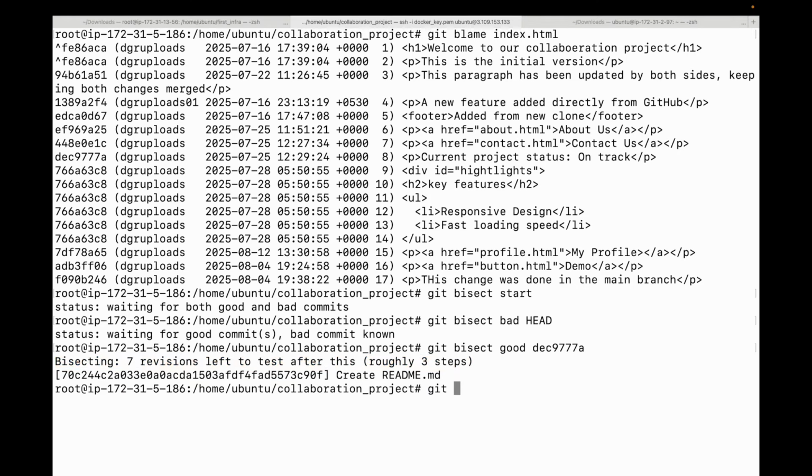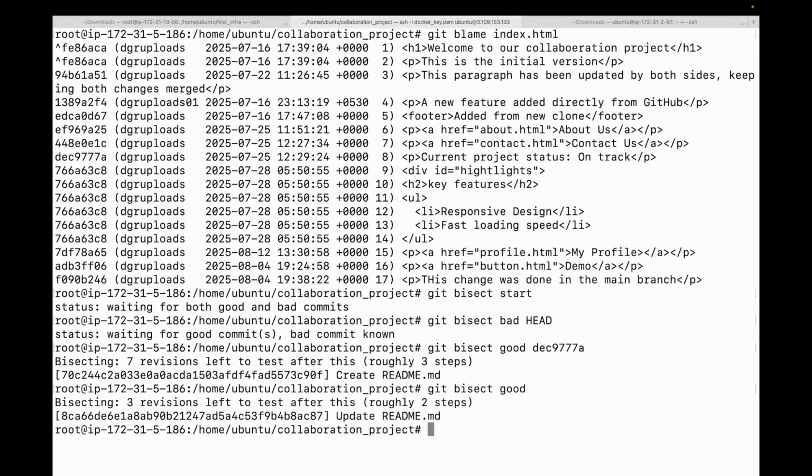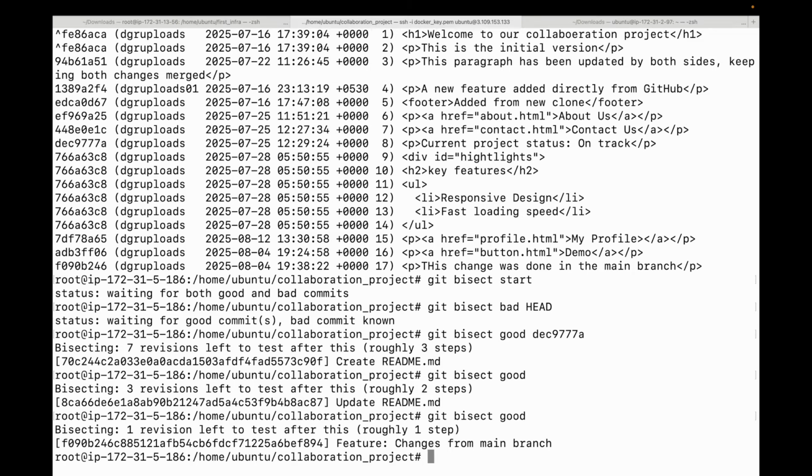So let's say this is working fine. So I'll say git bisect good. Then it will move on to the next commit, and again I will have to repeat the process. I will take this commit and test the change from this commit to see whether the bug is there or not, and then I will need to tell Git whether this is good or bad. So let's say I will say good. So again it will move on to the next commit, and I will have to repeat the same process.